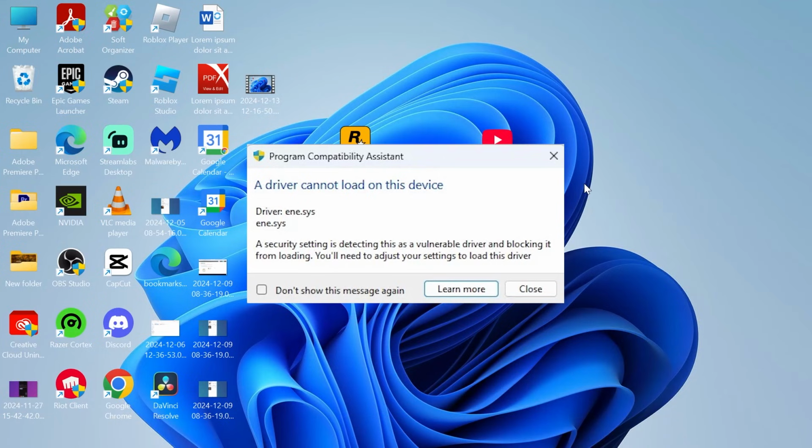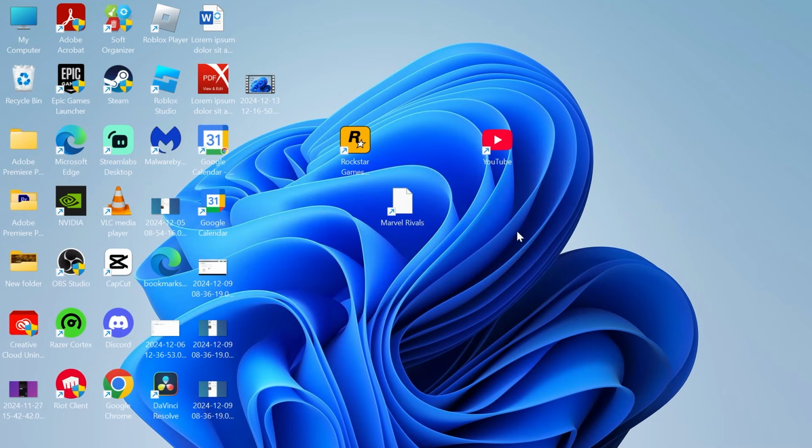In this video, I'm going to show you how to fix the error ene.sys driver cannot load on your device. So there's actually a couple of methods to fix this.